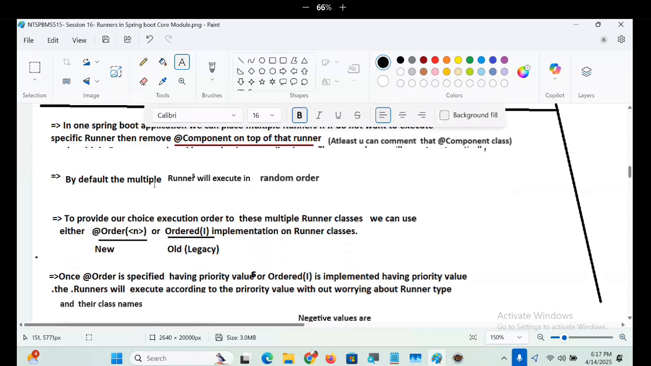By default, multiple runners will execute in what order? Random order. We cannot say which one first, which one next. Now I want to get control on the order. What should I do? This control can be gained in two ways. Number one, you place the @Order annotation on top of the class.